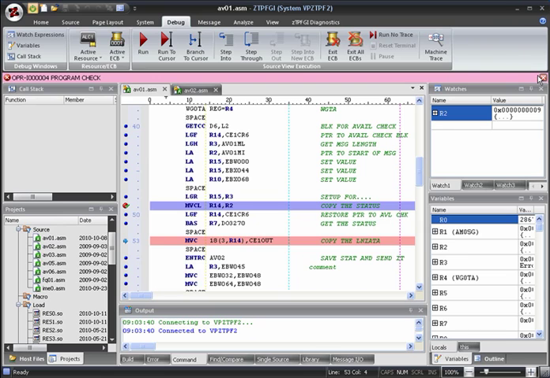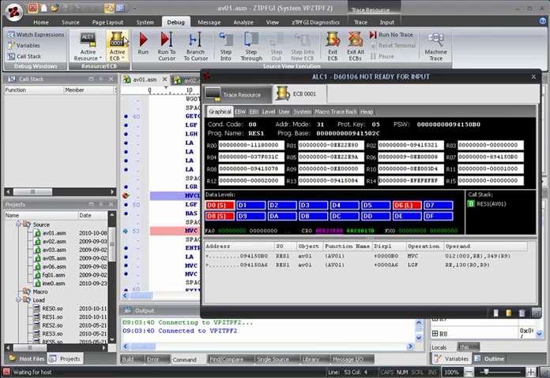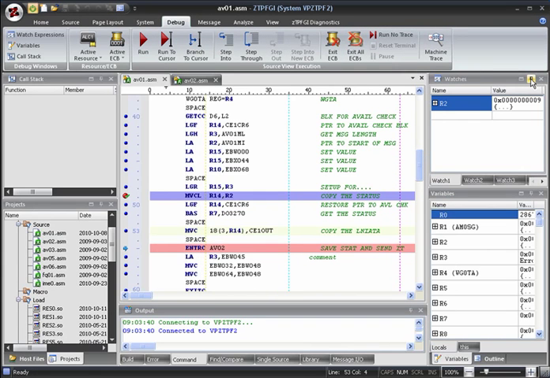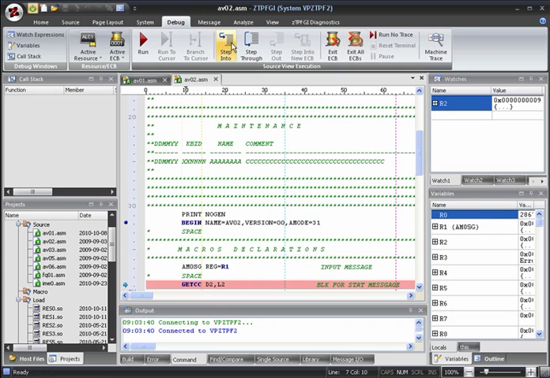Now let's fix the error. To do this, we can return to the ECB and enter the correct value for register 14. Now let's try to step again. As you can see, we've stepped past this line now and are ready to continue. This next line will cause us to enter the AV02 program. Because AV02 is also locked, stepping into this line will take us into the AV02 source file.